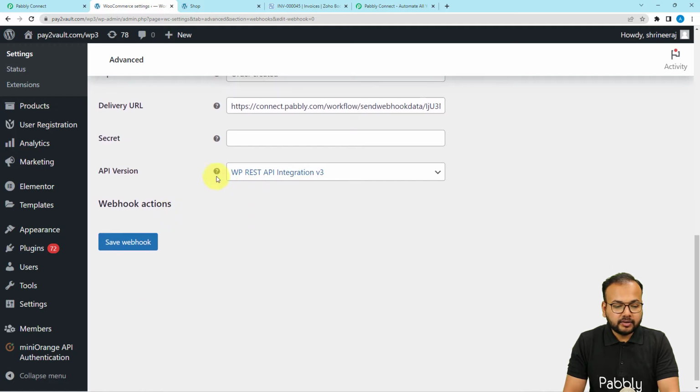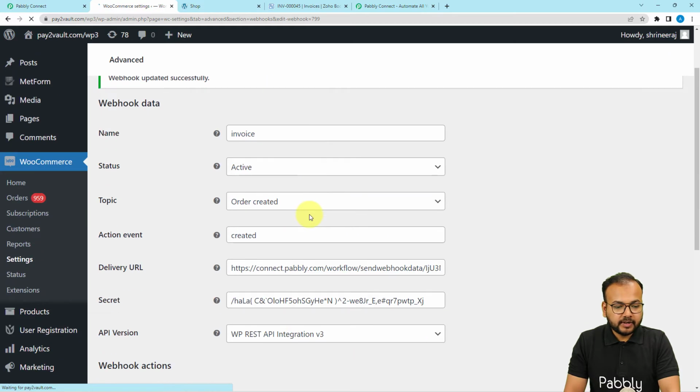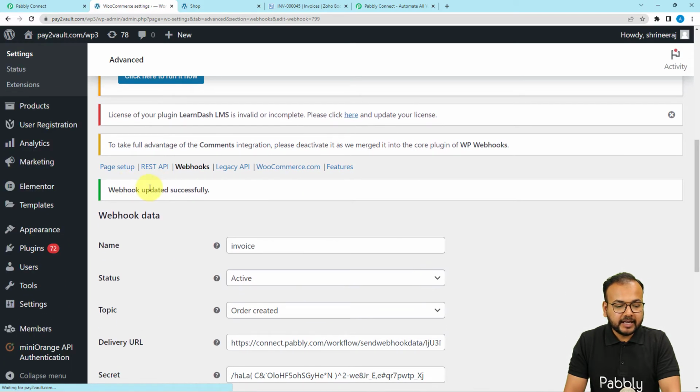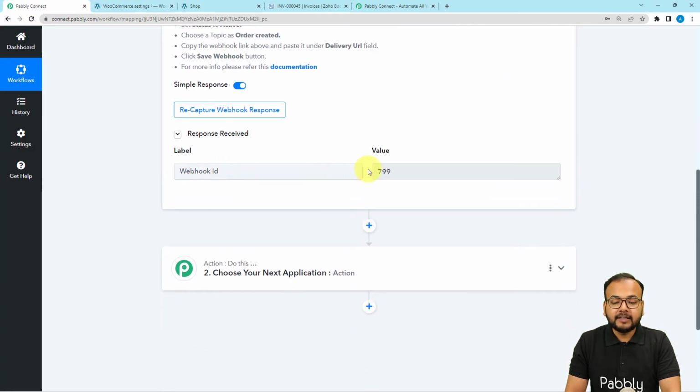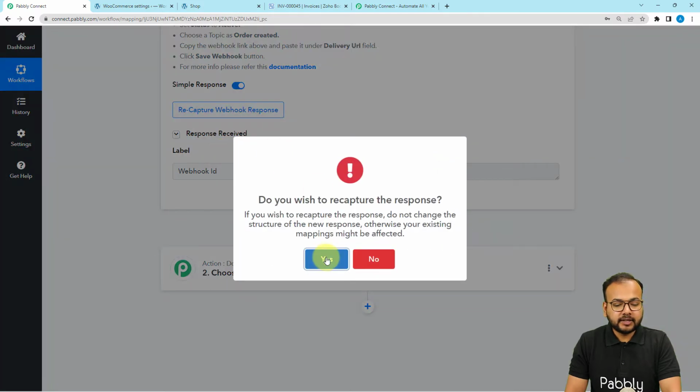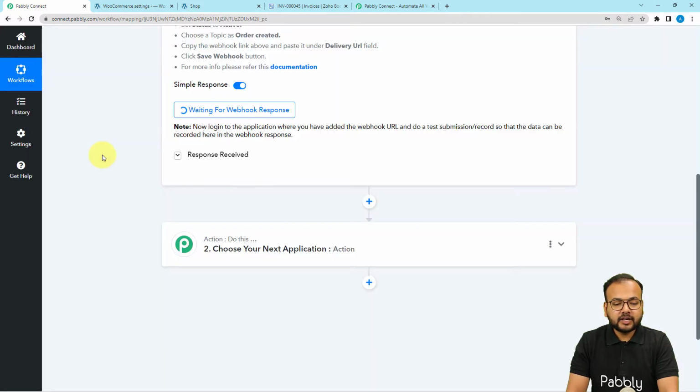Right now keep these two fields as it is, and then click on save webhook button, and your connection will be created. And as this workflow connection will be updated successfully like this, here in the response section it will show you this webhook ID, okay, and a value. This means we have got a new webhook connection. Now click on this recapture webhook response button. Okay, then click on yes, and it will start showing waiting for the webhooks response again.